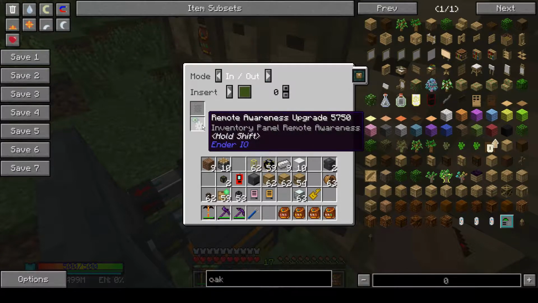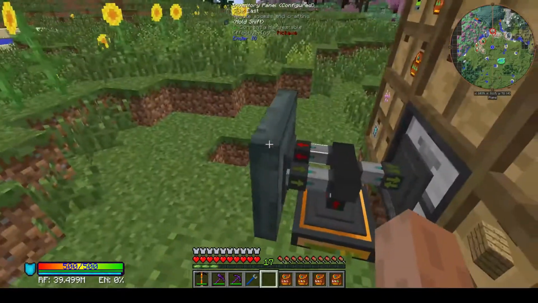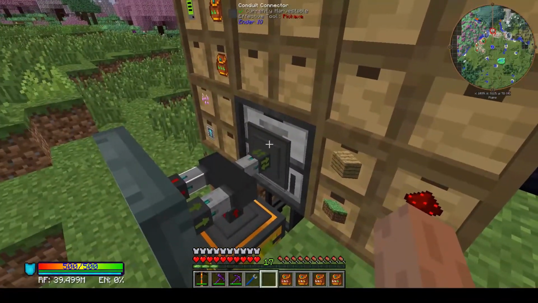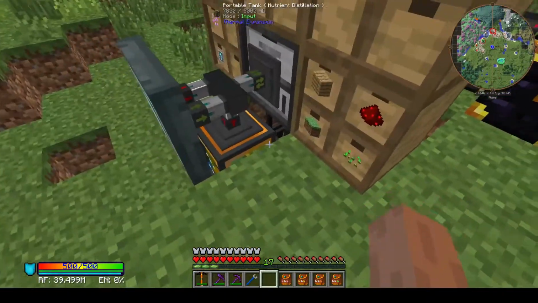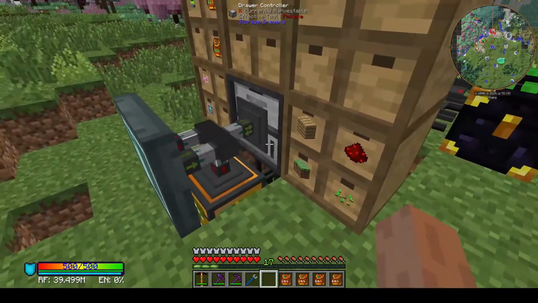And then you have to put the remote awareness upgrade in it. What the remote awareness upgrade does is it lets this panel see whatever inventory is connected to this conduit, which is the drawer controller. So it's kind of similar to the provider pipe in the logistics pipes.